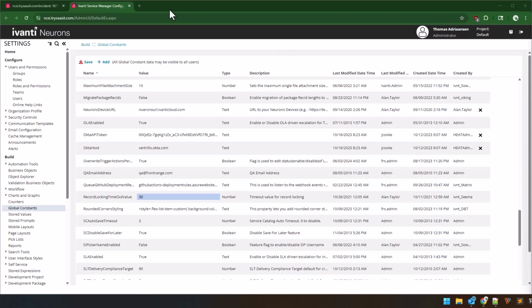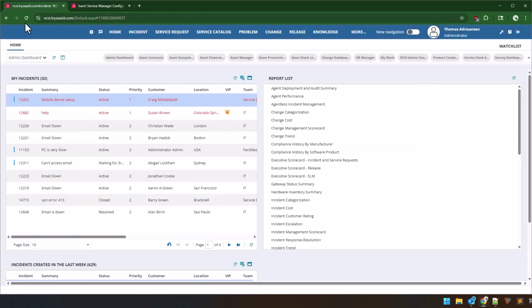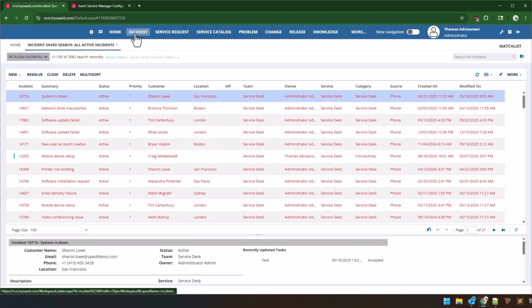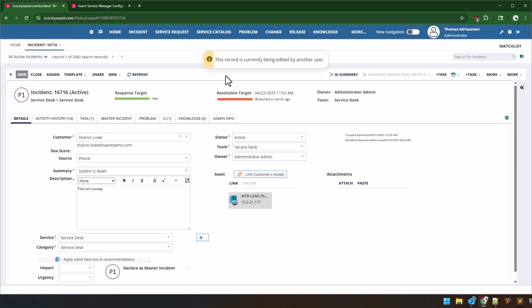Now, in order for these changes to take effect, you'll need to go back to the front end and refresh your browser. And what this looks like is if somebody was to go into an incident and that incident is already opened by somebody else, it's going to give you this warning up here: this record is currently being edited by another user. This will indicate that it's currently in use, and if the user who locked it attempts to save it, the system will allow that action, the first person to open it, while the other user will receive a notification that the record is locked.